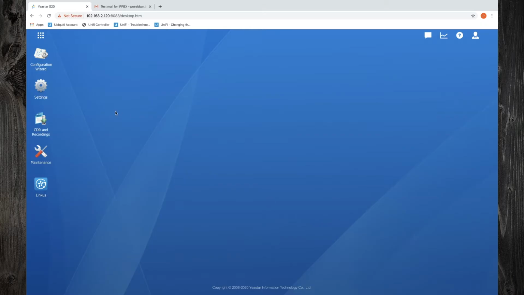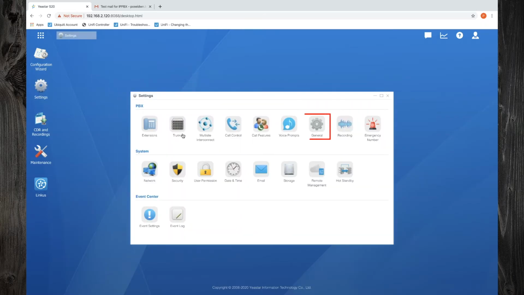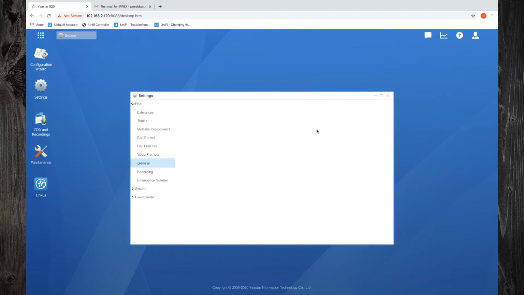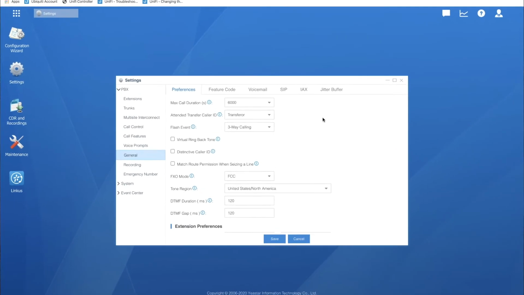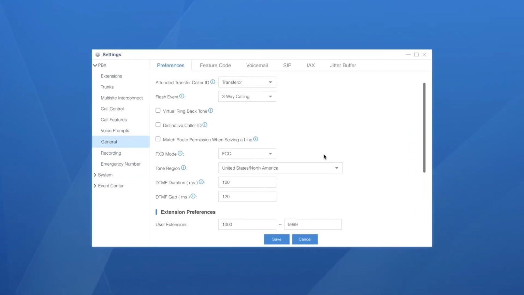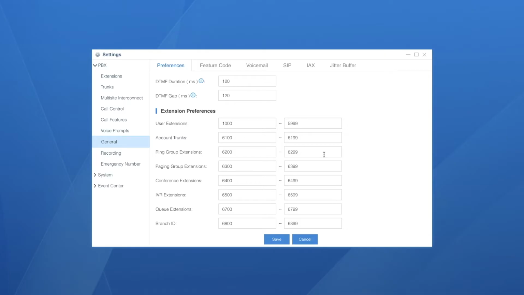Select General Settings. Go to Extension Preferences. Here we can select the range of the extension numbers. For user extensions, 1 digit to a maximum of 7 digits is supported. For example, I would like extension numbers 10 to 90. Press Save.